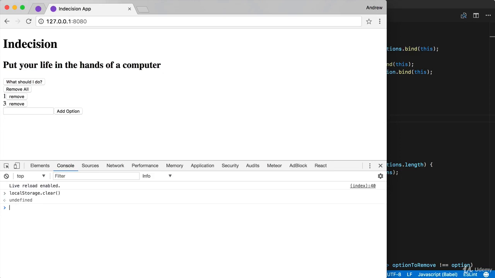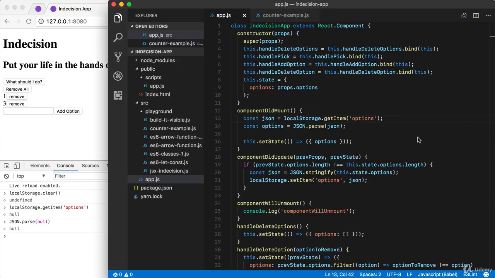Now we can go ahead and use localStorage.getItem. We're going to get options. And what do we get back? We get back null. Now, what happens if we were to pass null into JSON.parse, which is exactly what we would be doing? We get back null once again. So if there is nothing in here, we obviously don't want to use this.setState to set options equal to null. Instead, we just want to do nothing.